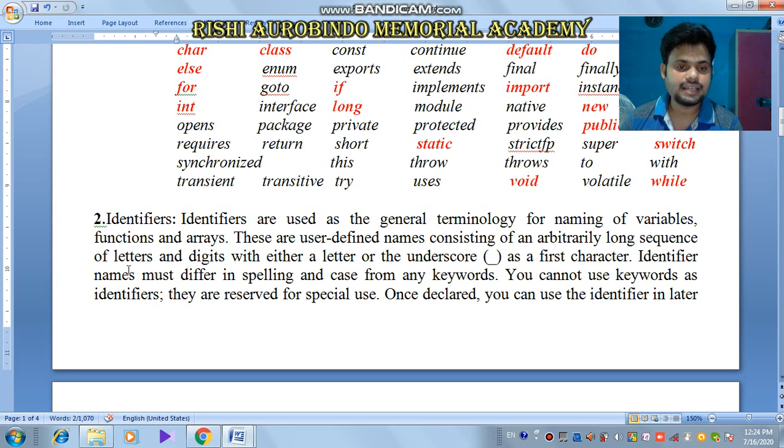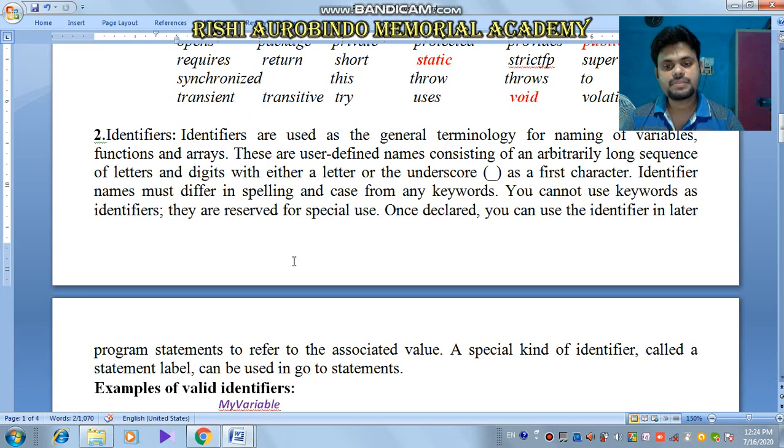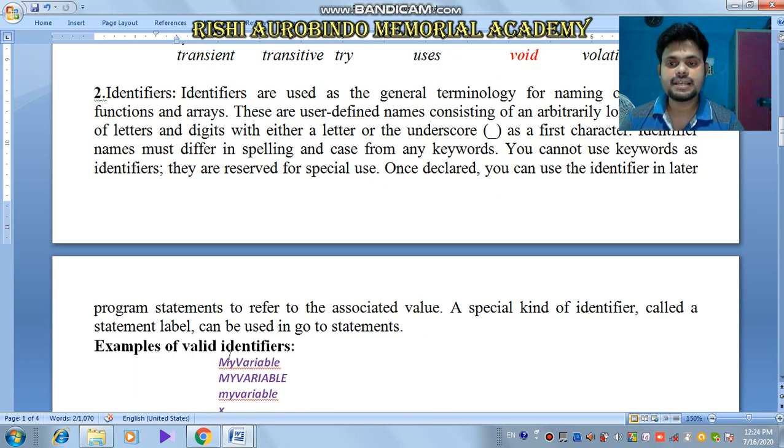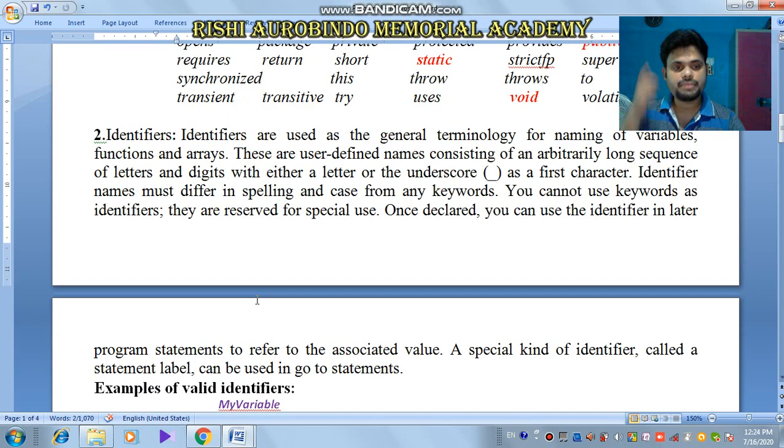Once declared, you can use the identifier in later program statements to refer to the associated value. A special kind of identifier called a statement level can be used in go to statements. So now one example is there. So identifier means what? A general terminology for naming a variables, functions. So we have to use some rules and regulation while we are naming a variable.